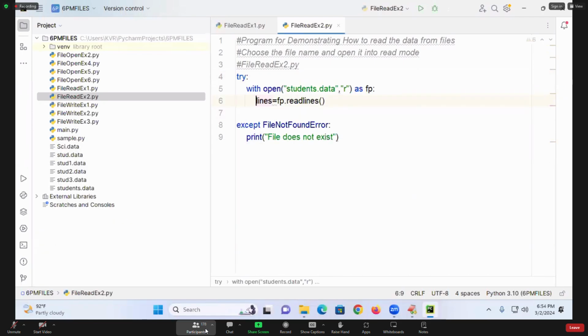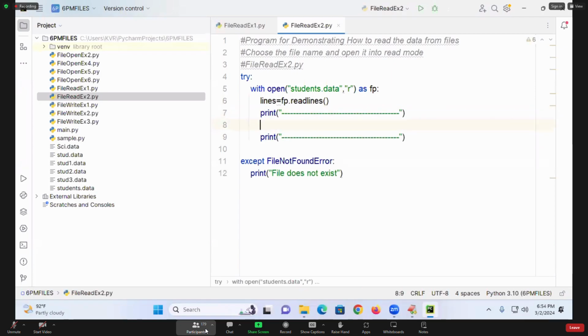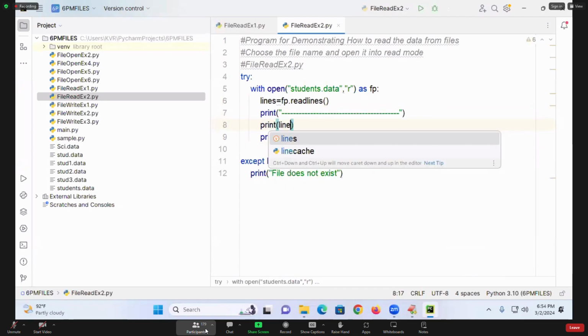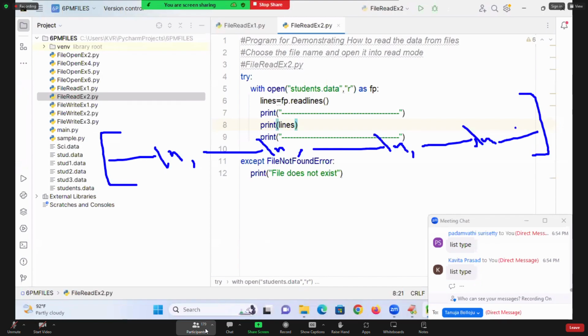I will print it. Just observe it, and don't get tension by seeing the output. All the values are coming in the form of a list. It is going to come like this: first value with a backslash n, second value with a backslash n. Why will backslash n also come? Because I wrote a backslash n also to the file. Third value backslash n, fourth value backslash n. Like that it will come.